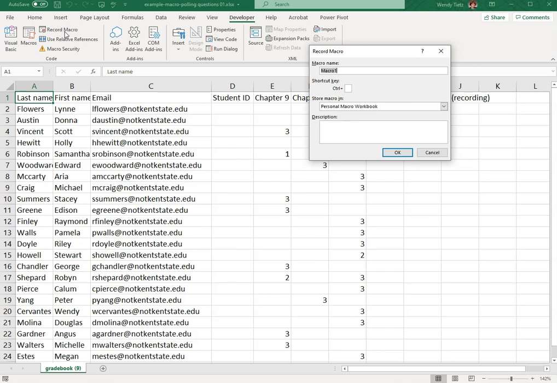So my name is going to be Convert to LMS, right? Convert LMS. I'm not going to assign a shortcut key, and this is important. I want to save it in my personal macro workbook. By doing that, it allows this macro to be accessed from all different files I have. If I put it just in this workbook, I won't be able to access it from other files.